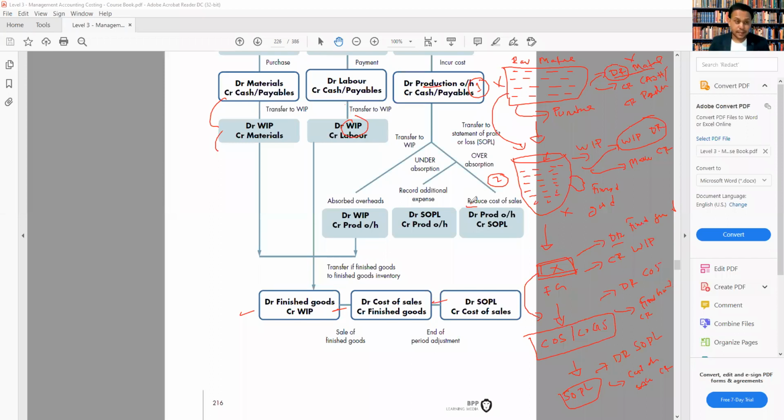So you have to remember that, try to understand with some examples, and when you do an actual example, that will start making more sense. But over and under absorption we have done previously as well. I hope you remember all of that. So you can see the production overhead is an expense, so that will be debit. Now, if we paid cash, the cash will be credit. If we don't pay cash, if we pay on credit, that will be our payables. And some of them will be transferred to WIP. So the work is still not done, it is in process. Then if it is completed, the overhead will move to the statement of profit and loss account.